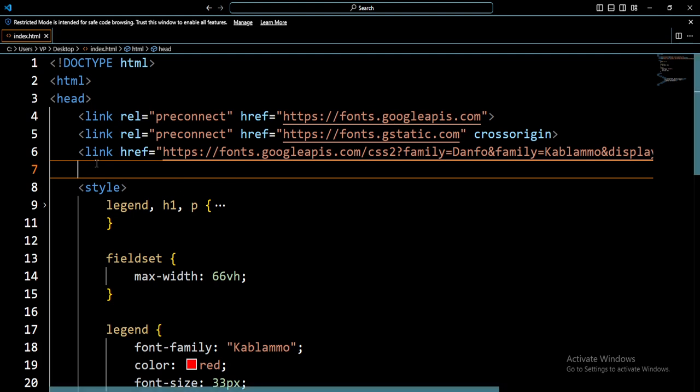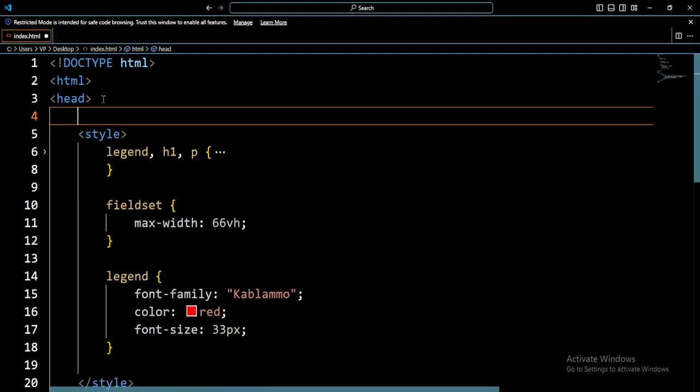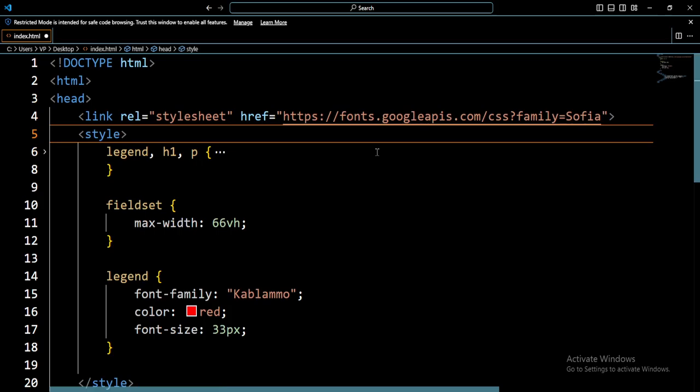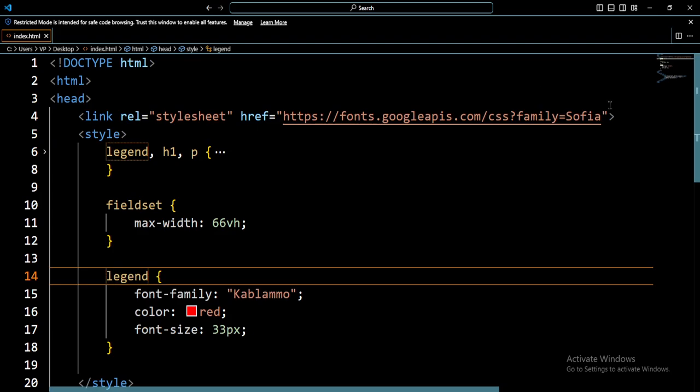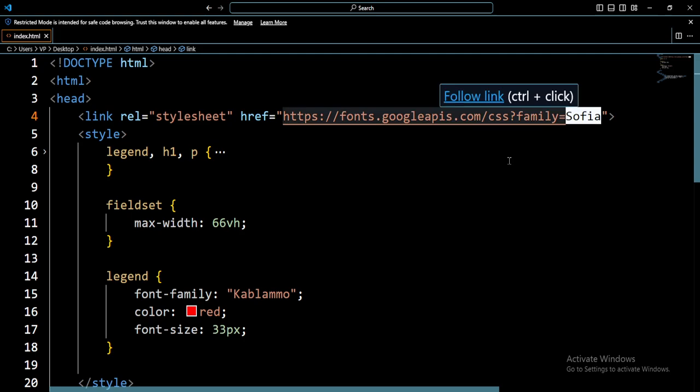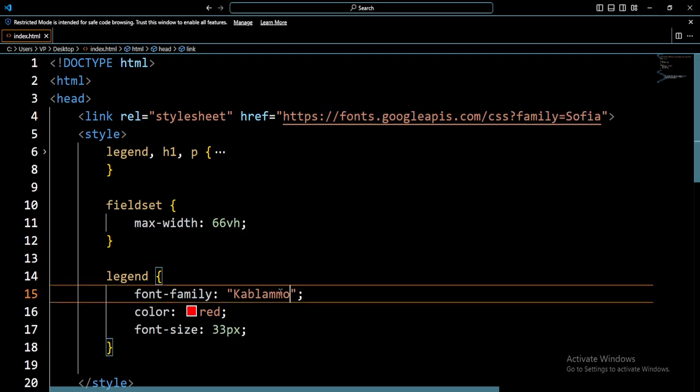This is our code. Right here we can delete everything we have. We can just put this single link right here. I just add it to our code and save it. When we add it to our code, we can now give it a name. Let's say this is our element we are trying to target. Then the name of this font is Sophia. We copy this name and paste it here.